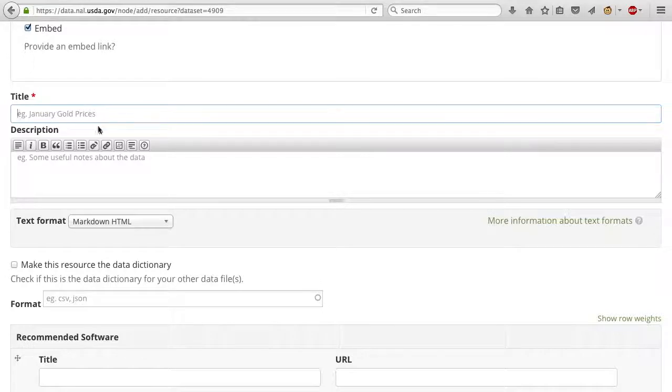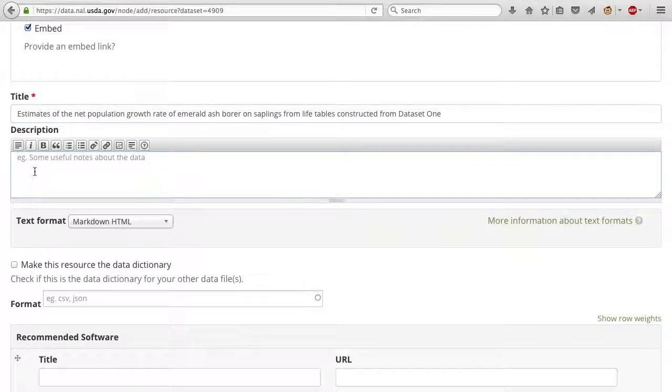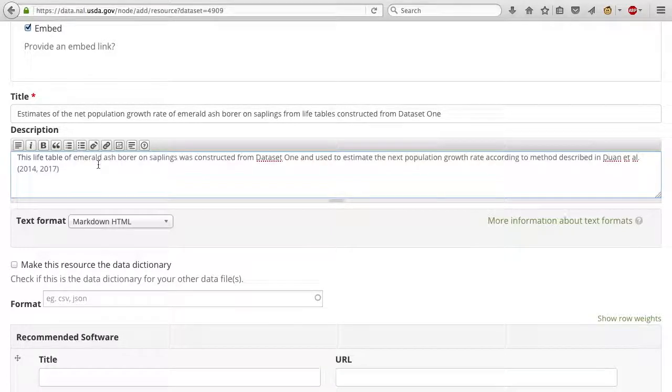Scroll down the page and give the resource a title that is descriptive. See our version policy for best practices on file naming. Then fill out the description field to identify the contents of this specific file, how to use the data, and so on. You don't need to reiterate your overall dataset description, but you do want to note how this file differs from any others you are sharing as part of this dataset.